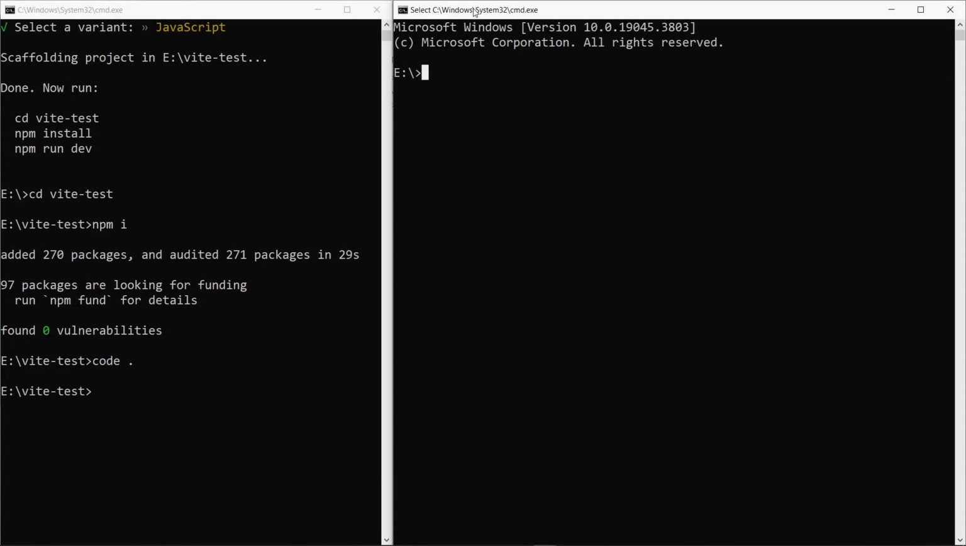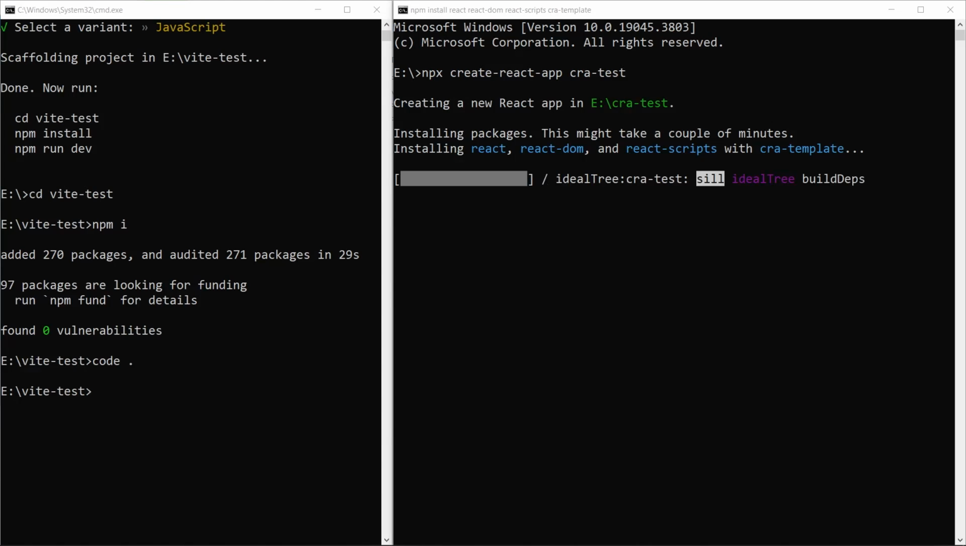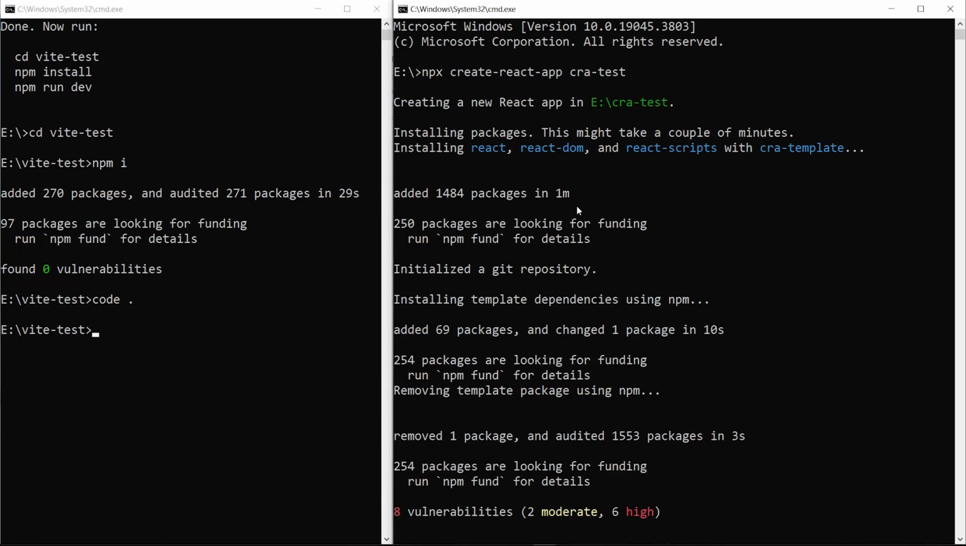Now let's compare Vite and CRA to see the differences and improvements of Vite. I open a new terminal and create a new React app using the CRA package. So I type npx create-react-app cra-test, and I wait for it to be installed. Well, this is the first improvement.